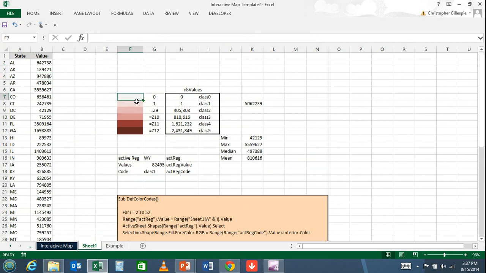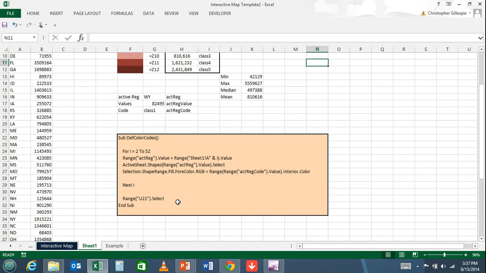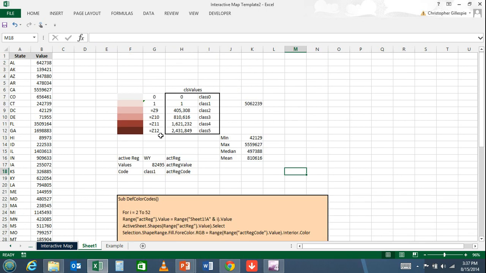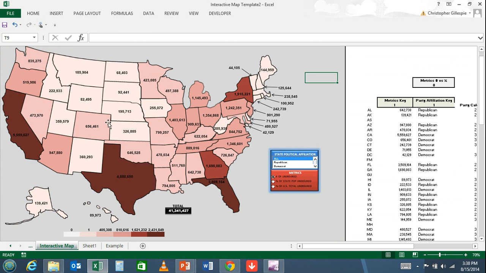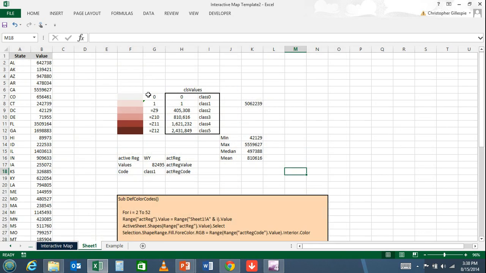So what it does, you see your shading amounts here. This is your range, and again, I've made it dynamic so that this will actually change. So the macro, which is here, and I'm calling it def color codes. Every time you engage the macro, it's going to go through each shape that is on your active spreadsheet, and it's going to adjust the shading based on the range of values.